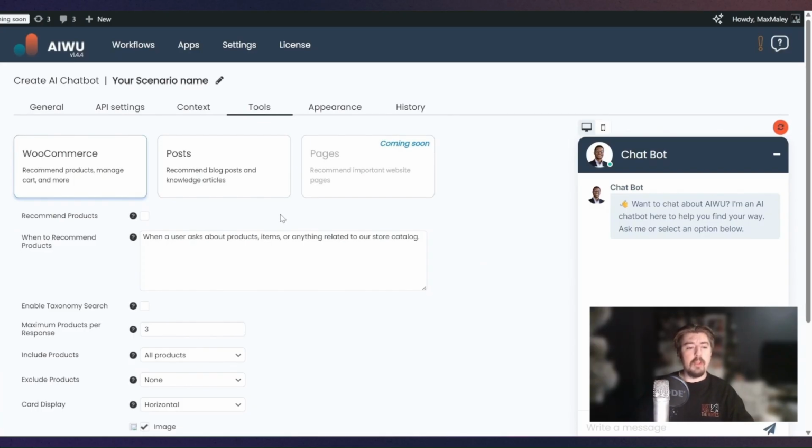All you need to do is check the Recommend Products checkbox. Now your chatbot, based on the context of user conversations, will be able to search for products, display them in attractive cards, and accompany them with relevant text. Moreover, you can specify exactly when the product search tool should be triggered in this prompt field. For example, if you have a more specific business, such as online courses, recipes, or similar industries.